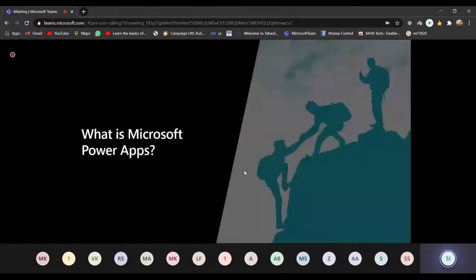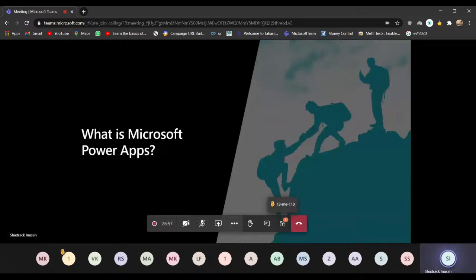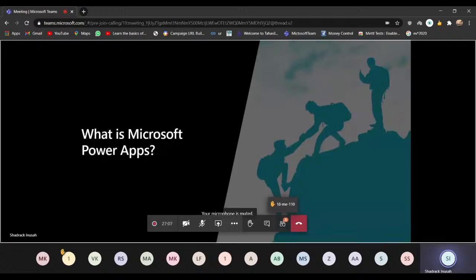Okay. So we have what is Power Apps. Okay, so let me show my screen. Does someone want to answer what PowerApps is? Don't worry. I will explain what PowerApps is.